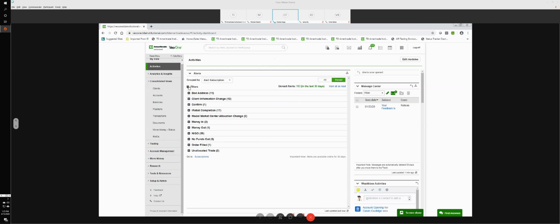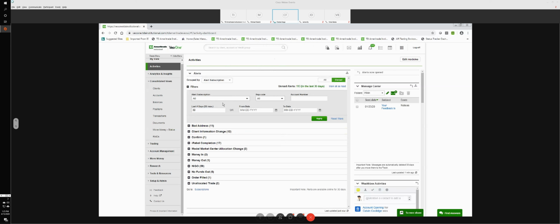I do want to point out we do have filtering capability on the alerts. There is a little bit of difference between Veooo and Veooo1 in that the default is the last 30 days. In Veooo it's 7 days, so you're going to see a wider time range for all your alerts. You can filter by a specific rep code. You can filter by alert type, a subscription type here as well. So that's alerts.